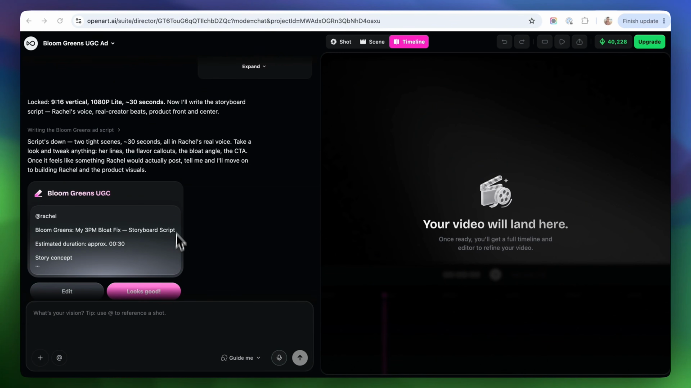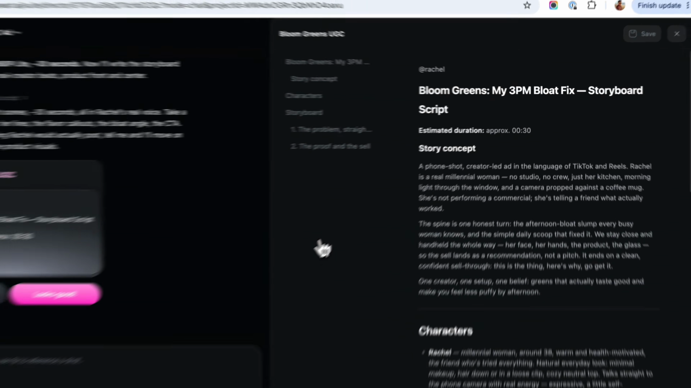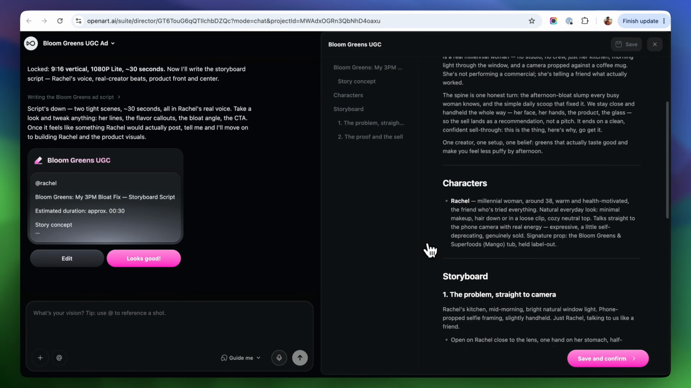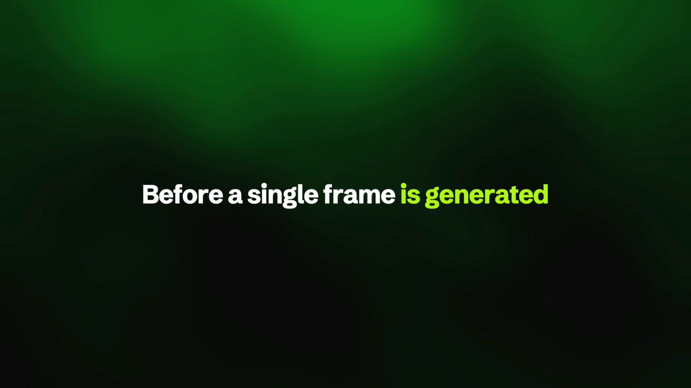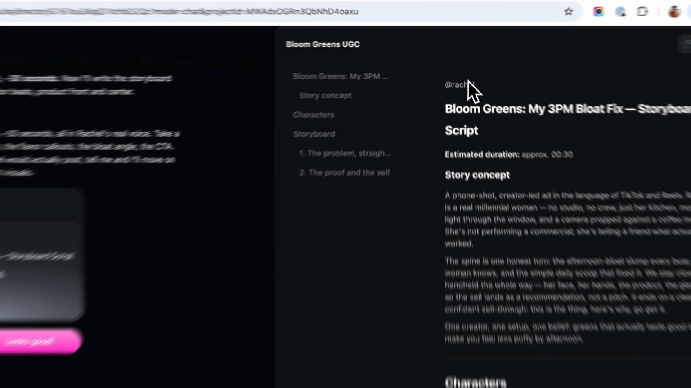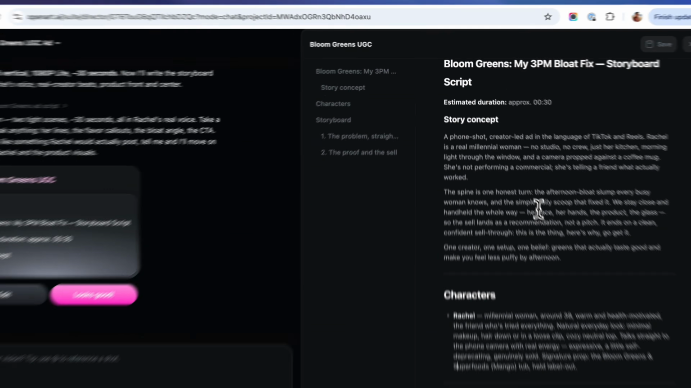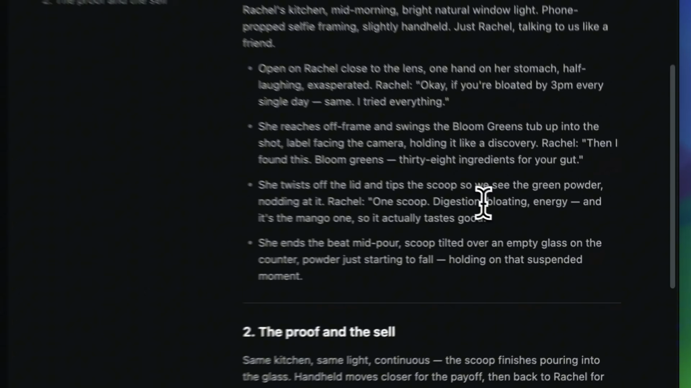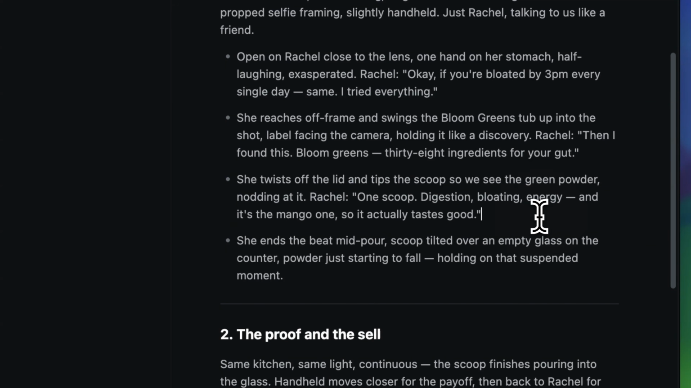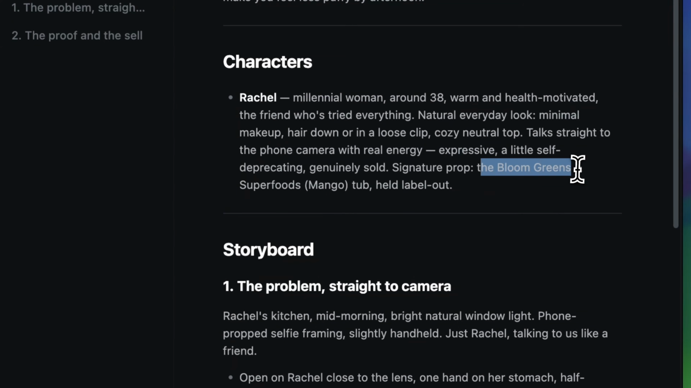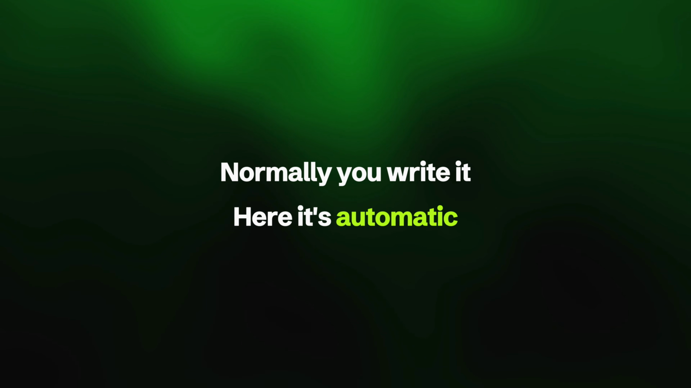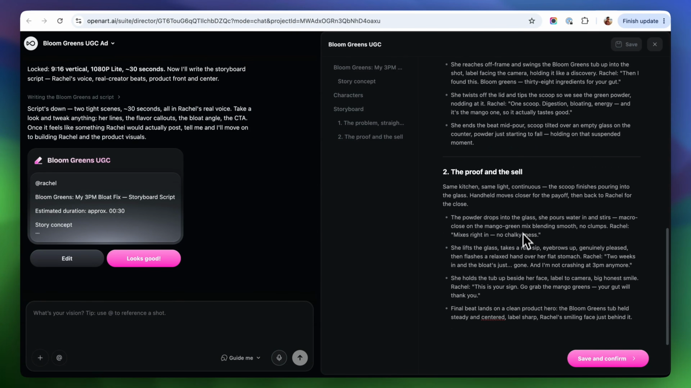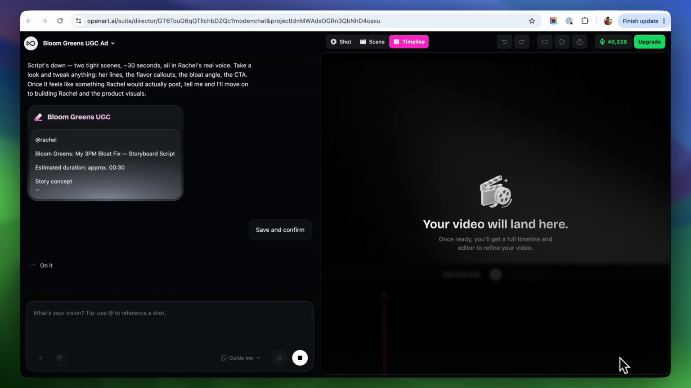Now it starts writing the commercial, not just a paragraph, a complete storyboard. The hook, the dialogue, the scenes, the product shots, everything is planned before a single frame is generated. For this example, it built Rachel's story around the buyer's persona we provided. Someone who struggles with bloating and now talks naturally about how Bloom Greens became part of their daily routine. Normally I'd have to sit down and write that script myself. Here it happens automatically. Once I'm happy with the storyboard, I approve it, and now it starts preparing the production.